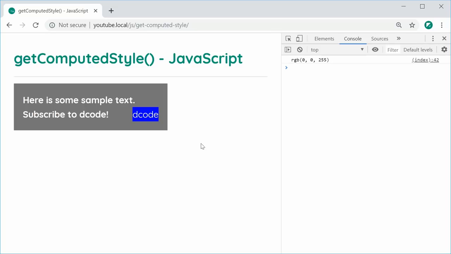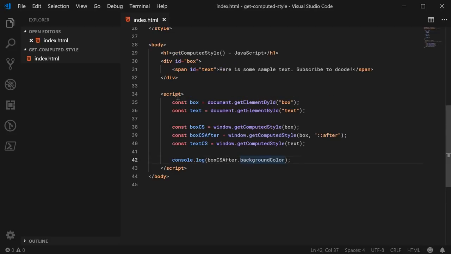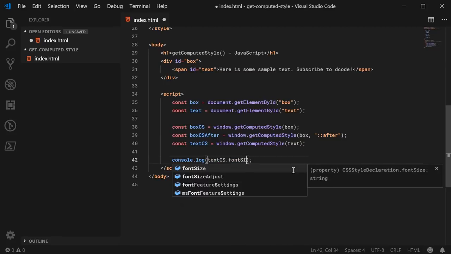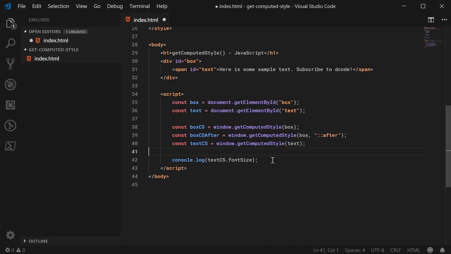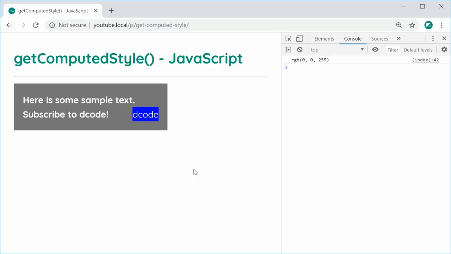One last thing that may interest you: the objects that you get from the computed style method, things like box.cs, box.cs after, text.cs, are actually live. This means that you get the object once and then it will update as you change your styles. So for example, I'm going to log out the font size of the text.cs computed styles. If I save this and refresh, we obviously get 20px right there.